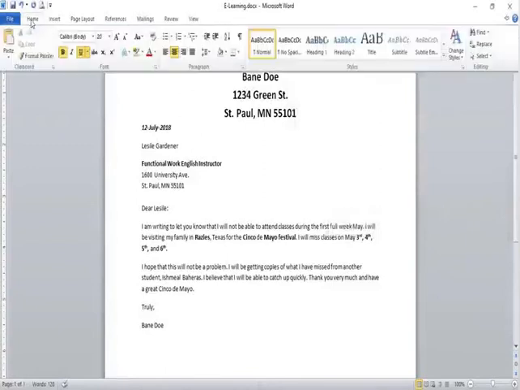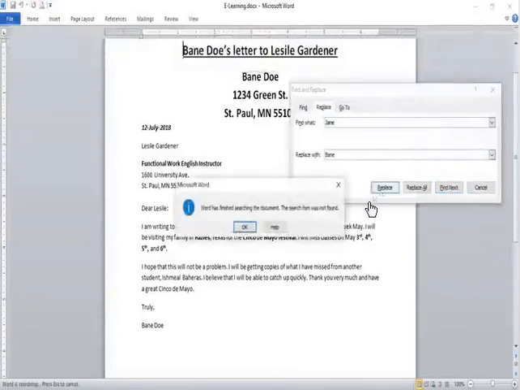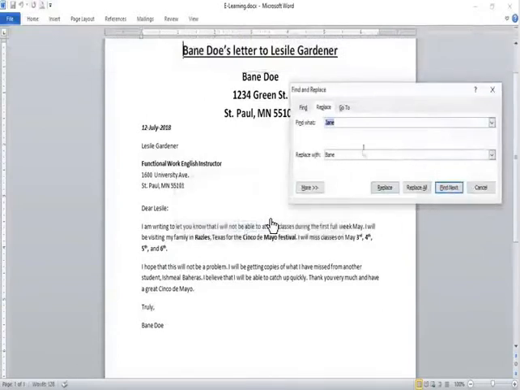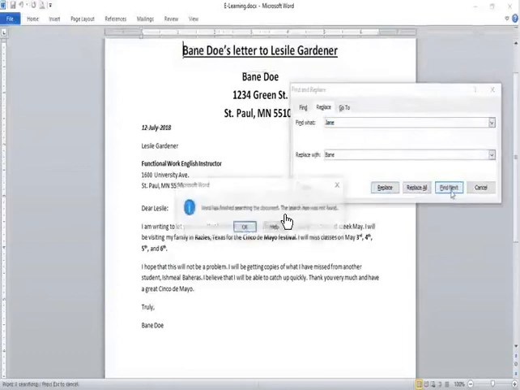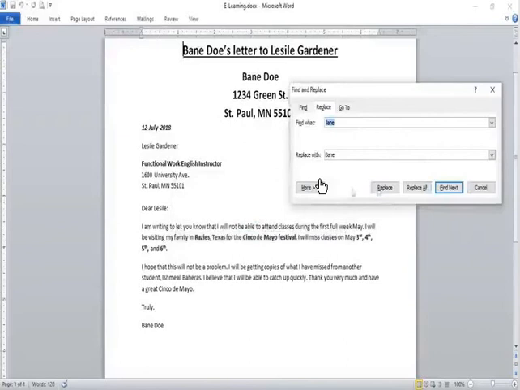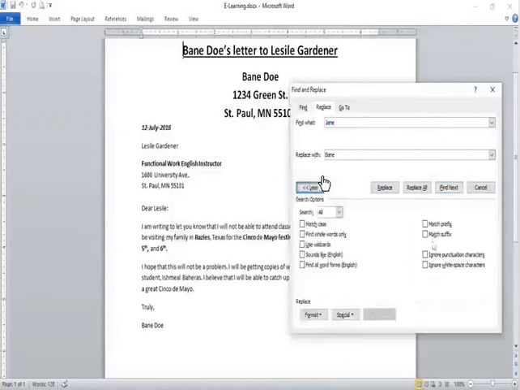Note: The Replace button is used to replace the words one by one, seeing them in the document. The Find Next button is used to find the word that you want to replace. The More button contains more options related to replace options.